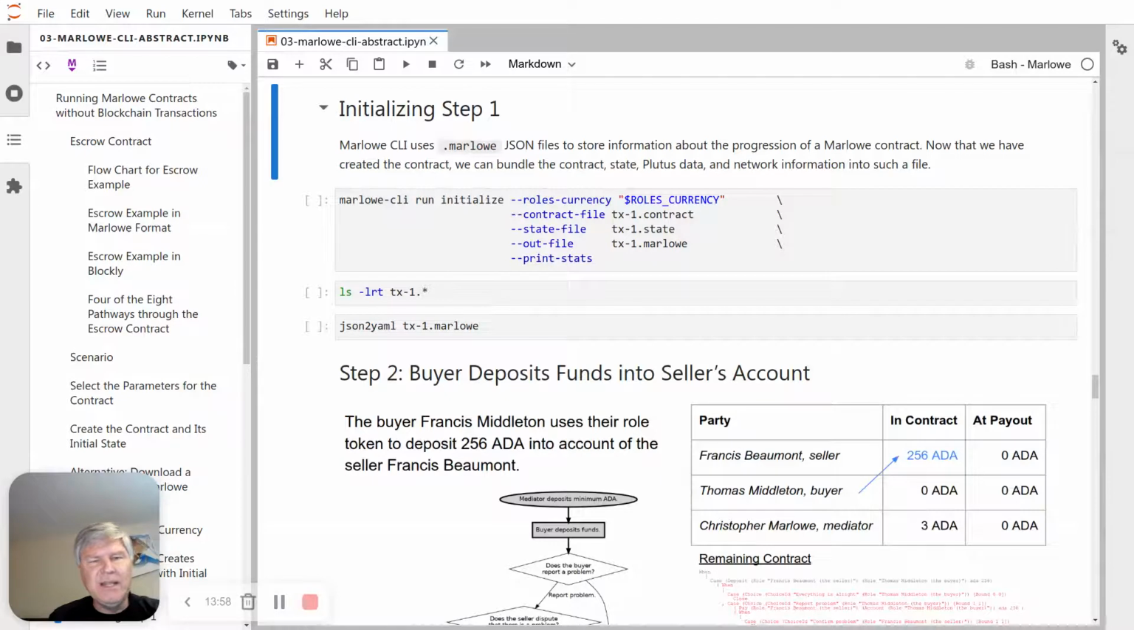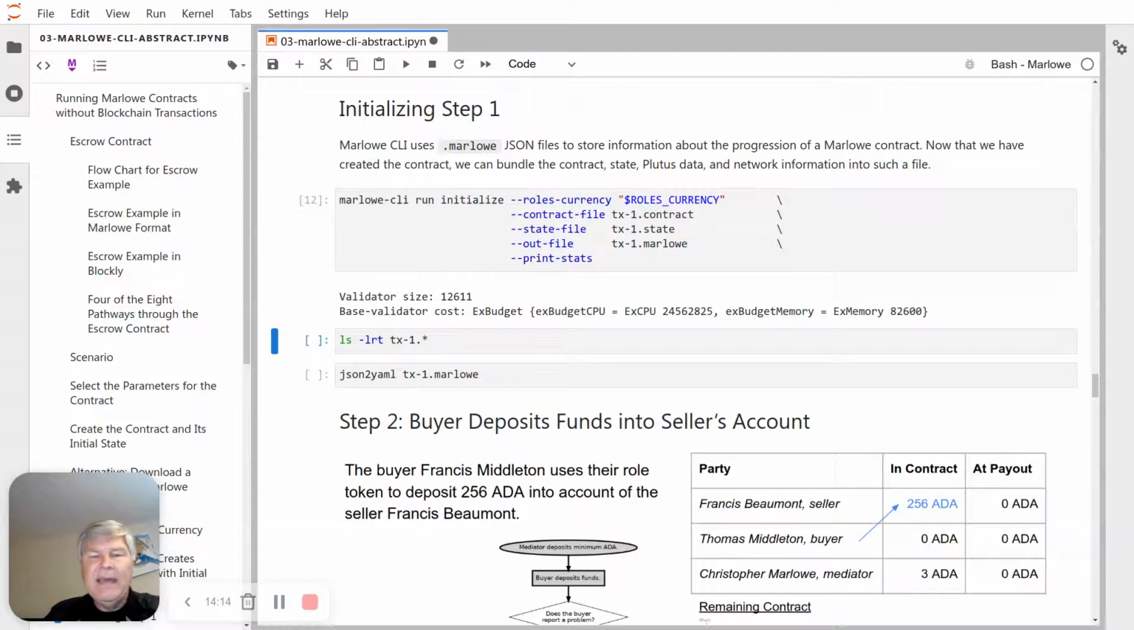And as we do the simulation or as we submit transactions, we're going to be using that file. This is just convenient to bundle everything together. Otherwise, all these commands would have many, many more arguments and maybe be a lot more error prone. So we're going to initialize the contract. And we said, print statistics. So it gives us a little bit of information.